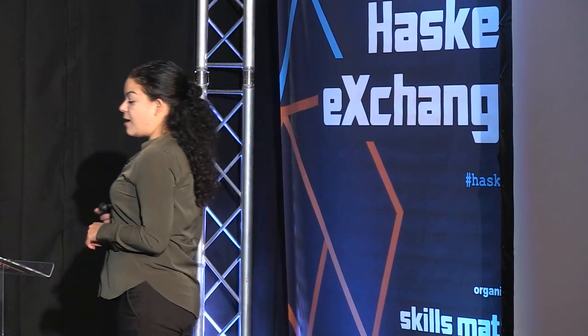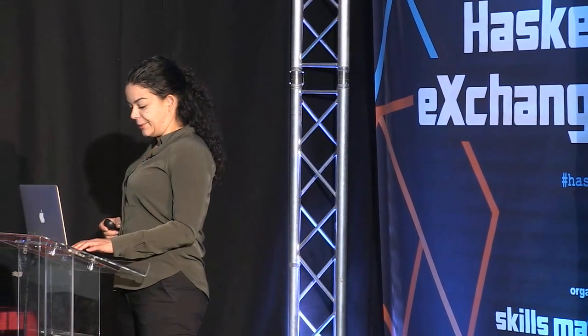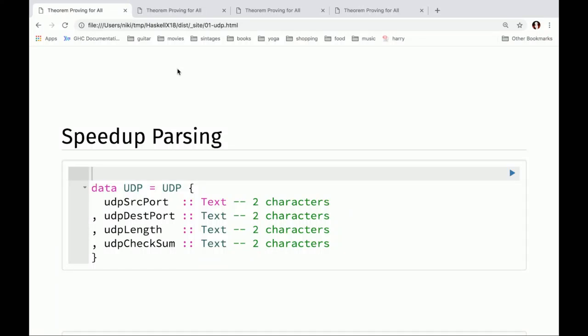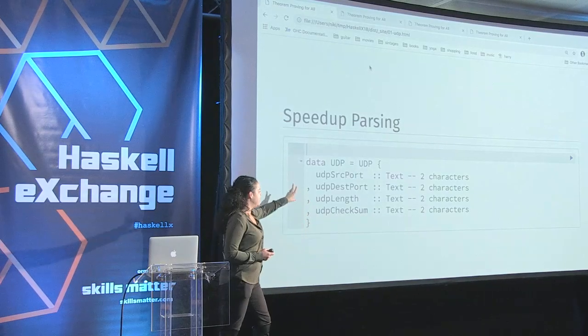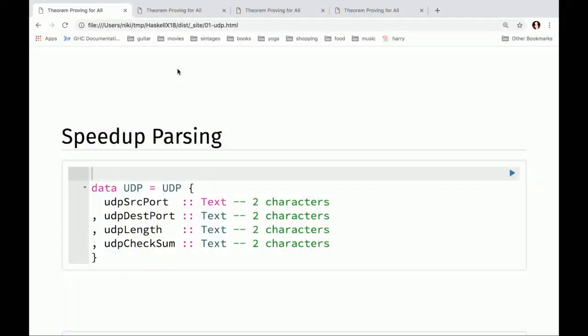And then I have this example. How can you use LiquidHaskell to speed up a parsing application? So let me go to a demo. So here I have a user datagram protocol data type in Haskell. And this data type has 4 fields. Each of these fields is a text that has 2 characters.